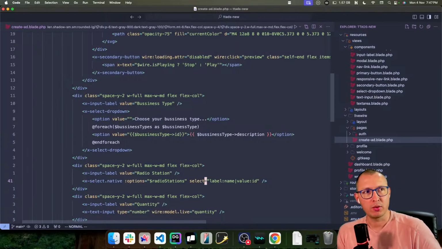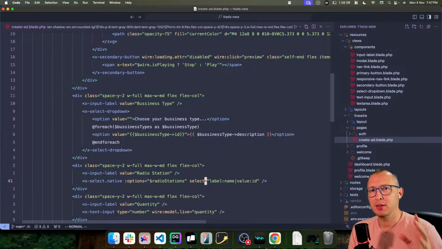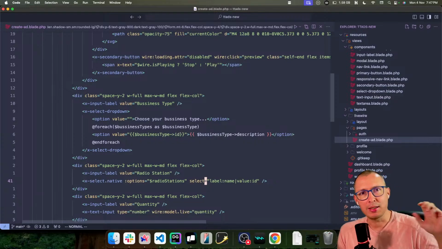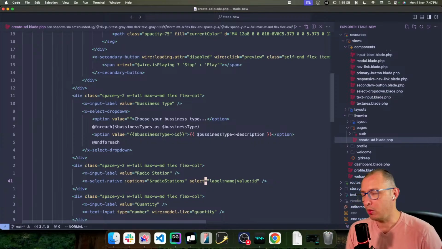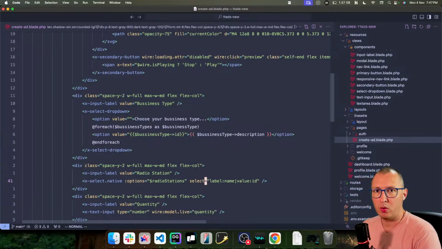So as good a library as TallStack UI is, always try to resist the temptation to bring in an entire library of components if your application doesn't merit that complexity. You don't get all of the components that come with the library, but you gain control over your application and it's easier to see what's happening in it and make changes to it.